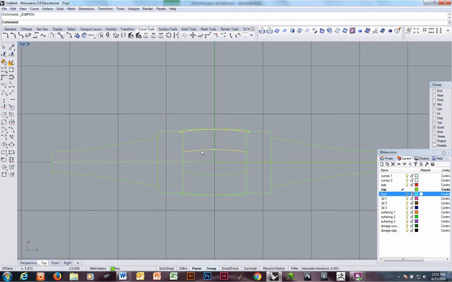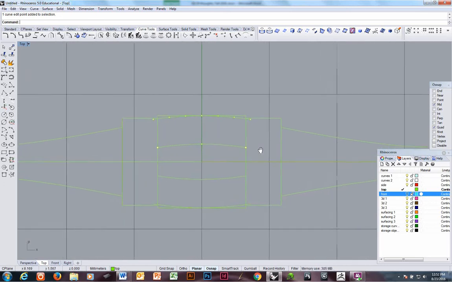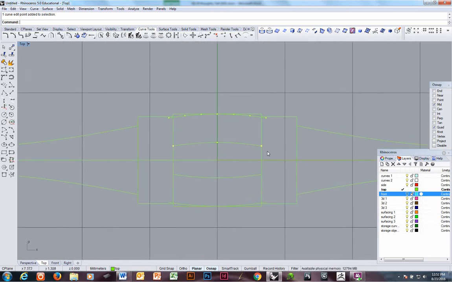Okay? But this time, since the width is what I want to keep, I'm going to move the outside points. And once again, because it's edit points and not control points, this center point will stay put. The curve will pass right through it. Okay? So see, I can keep the overall width and start tapering it in a little bit. Okay? That's nice. All right?